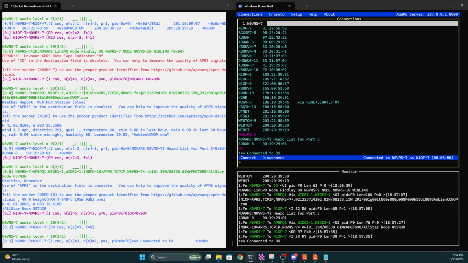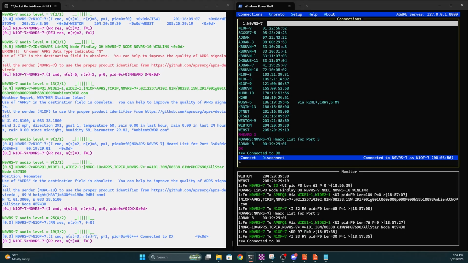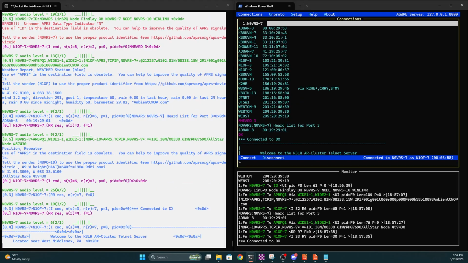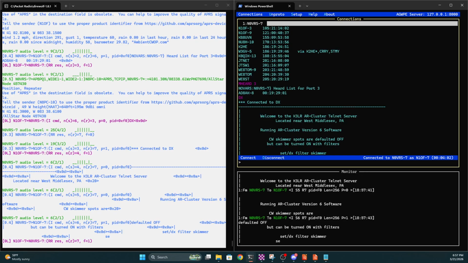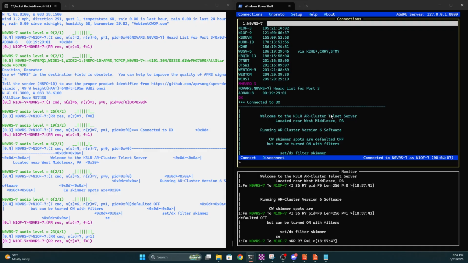So we go to DX. This connects to the K3LR DX server through Telnet. If it's your first time connecting, it will ask what your name is. I've already been on here plenty of times, so I just pull this up and I leave it alone.